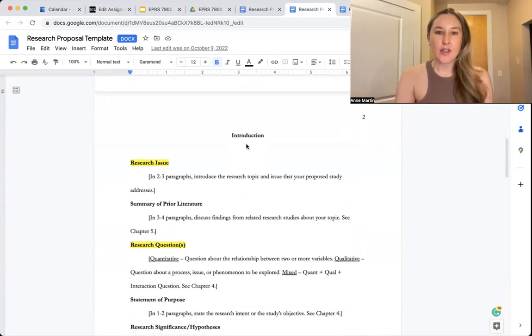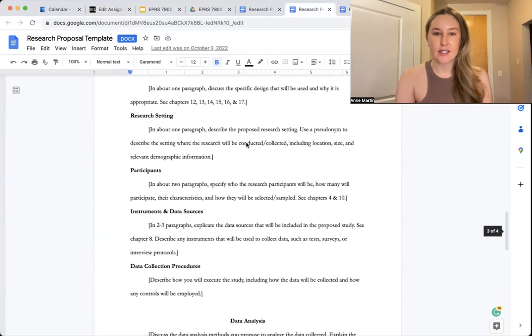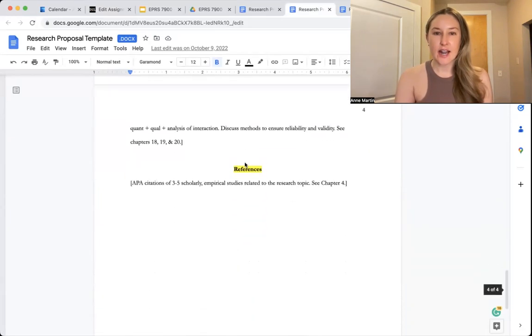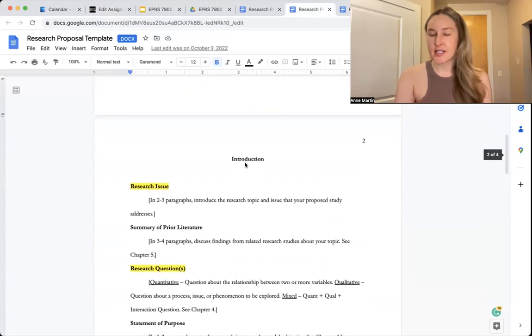So the introduction is the first section, the method is the second section, then data analysis, and finally references. This is an APA style that we'll be reading about towards the end of the course, but it's already here formatted for you.